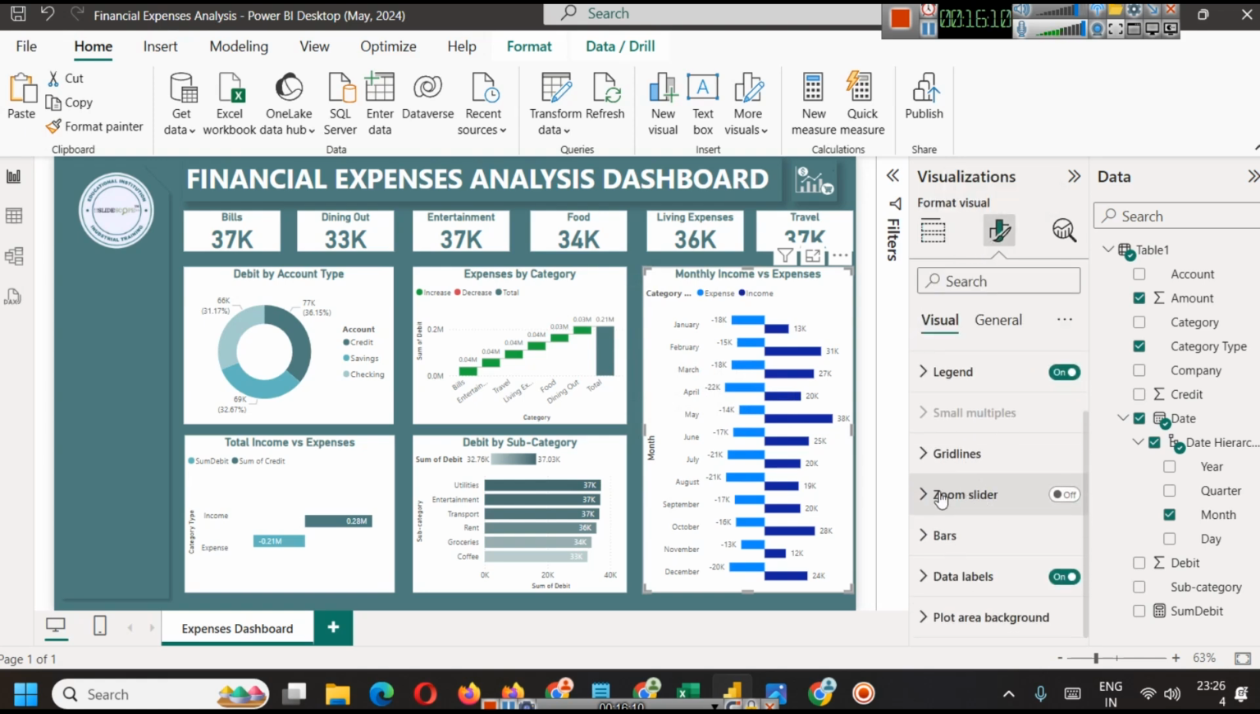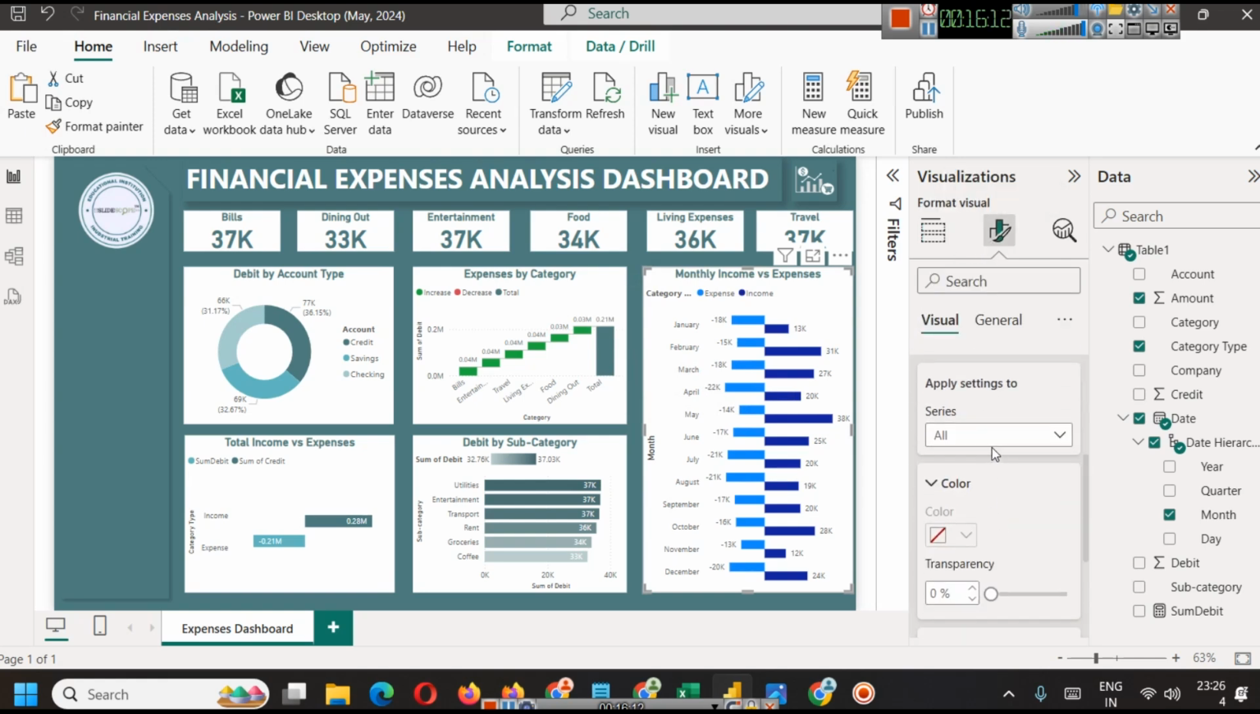And here what we will simply do is change the colors. So for series expense, like here you can see for income we selected dark blue, and for expenses we selected this light blue.